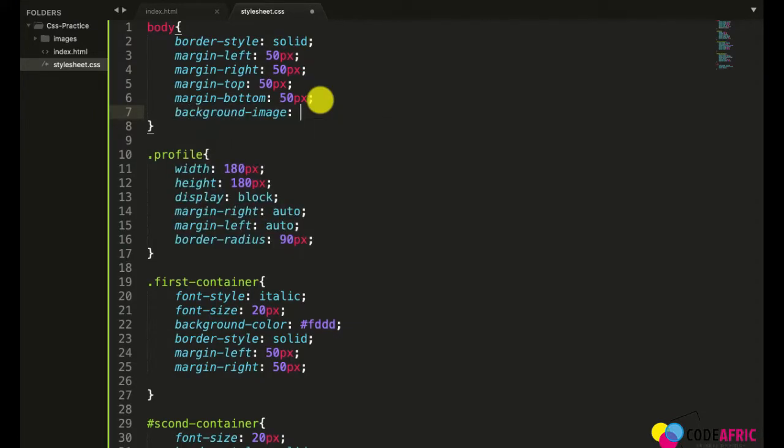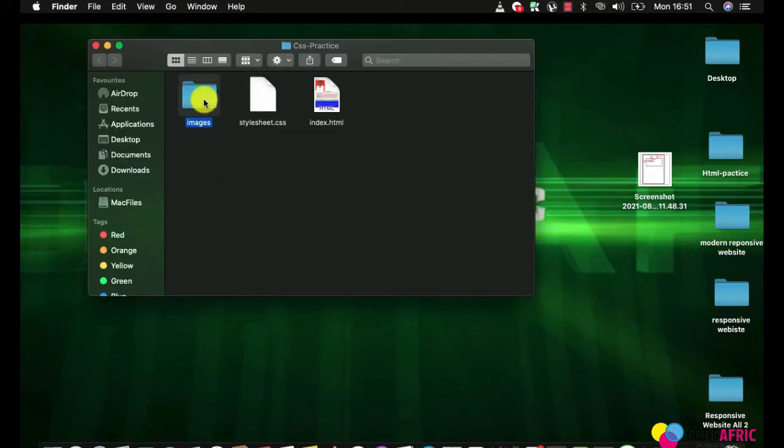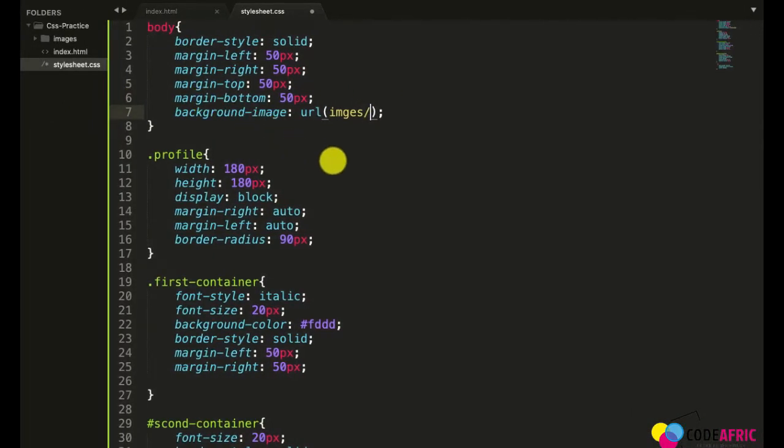We write a background-image property, then we give it the URL, the Uniform Resource Locator. Inside the URL, we call our image. The folder I'm calling is the images folder, then after that I put a forward slash, then the image name. My image name is background image, then the file extension. My file extension, I think, is JPG. Okay, let me save it.